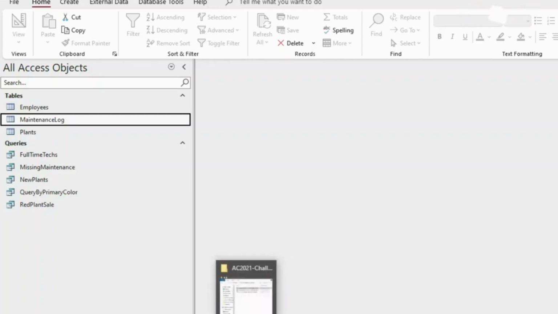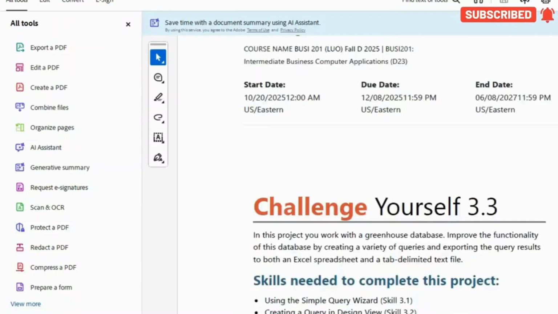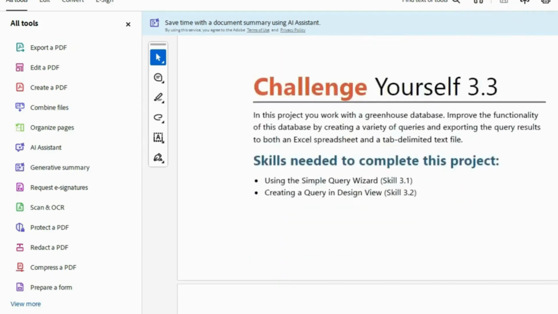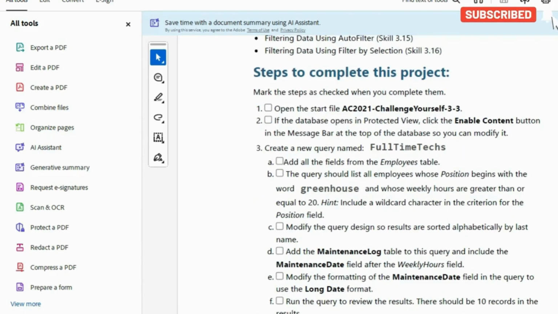Below is a clear step-by-step solving method in simple English. You can use this directly in your assignment. Step-by-step solving method, MS Access, Challenge Yourself 3.3.